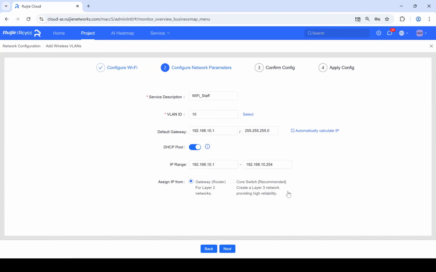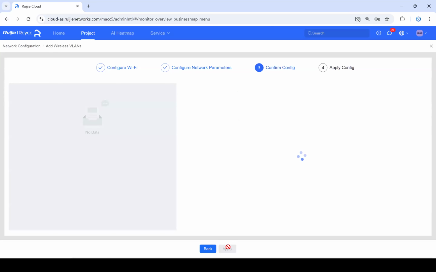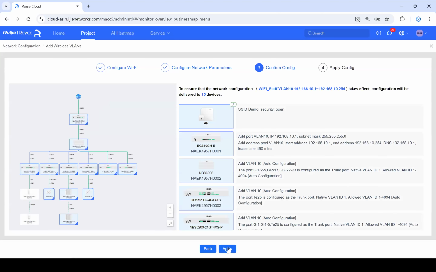Now I'm going to create a VLAN. VLAN ID is 10, VLAN name is Wi-Fi staff, and I'm assigning this on the gateway. Clear, right? Then after I click the next button, it shows the Wi-Fi I'm trying to create and the devices I'm going to deploy. Once you click apply, it will do it for you. I'm going to cancel this one and do it one more time for you.